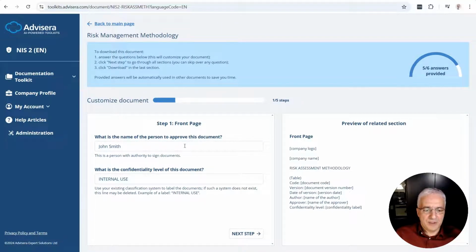And as you will see, the wizard already suggests a couple of items that you have to fill out. So the name of the person to approve this document, and it already pre-fills them. Why? Because I already filled these items out for the previous documents, and then the software remembered that I did this, and it automatically suggests this for all the further documents. So it speeds up the writing of the document.